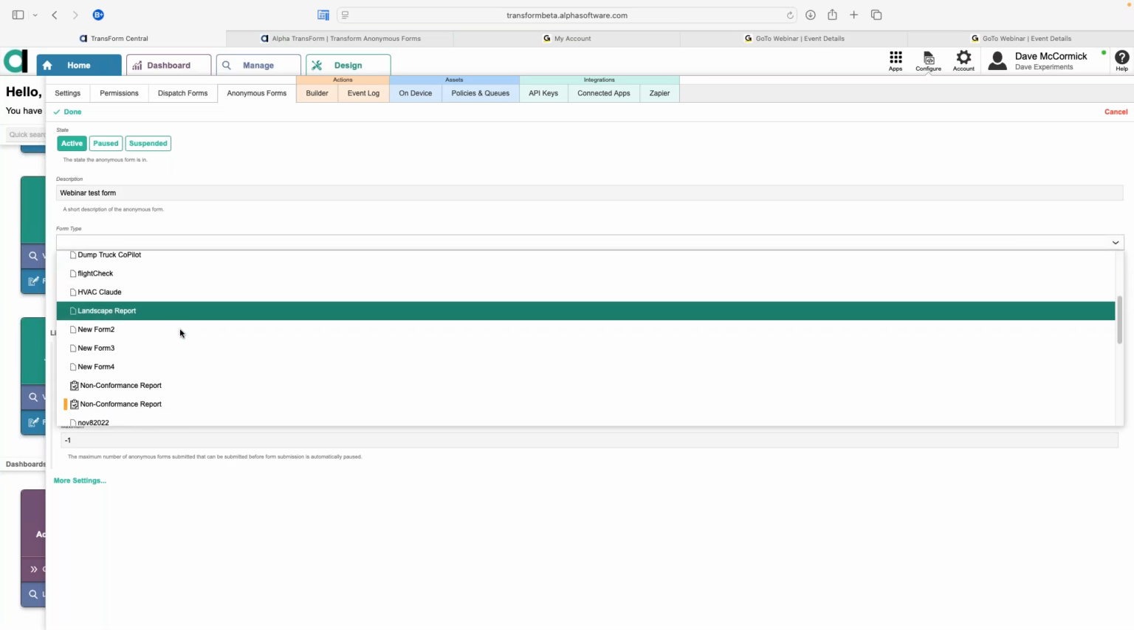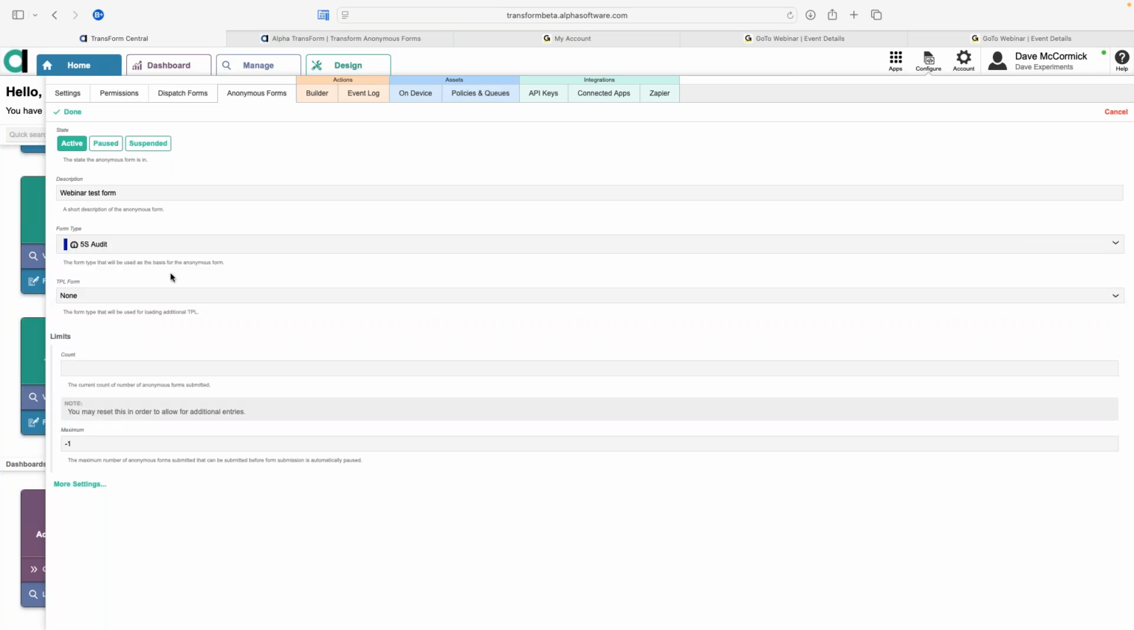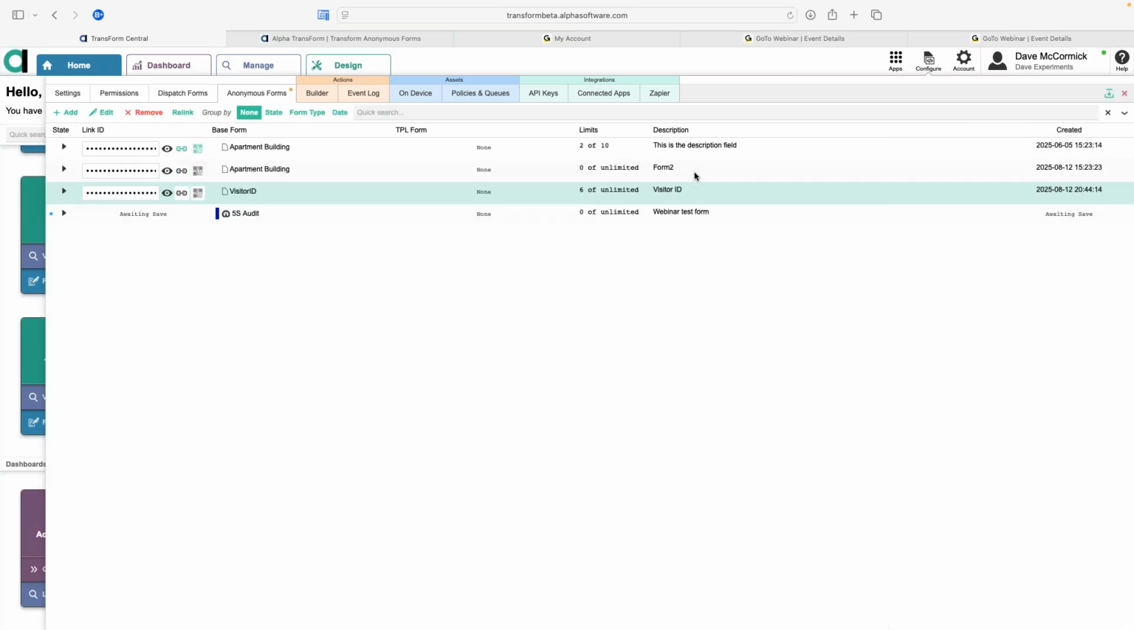And I can choose any of these. For example, I could have a 5S audit form, right? And now there are some limits. You might want to limit the number of forms that the user can fill out. I'm on an account which has unlimited numbers of forms, but you might say, listen, I don't want to have more than X number filled out, or this can only be filled out once, or things like that. When that's done, I'm actually ready. Let me go ahead and just say done. As soon as I save that by clicking up here on save, I have an anonymous form defined.